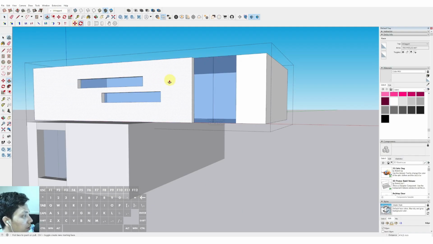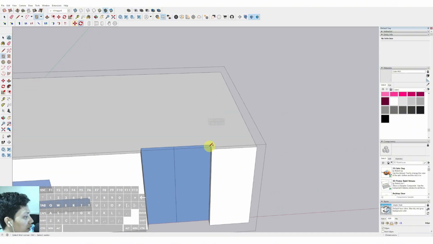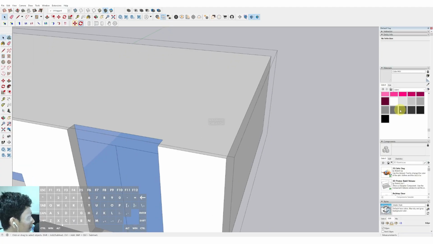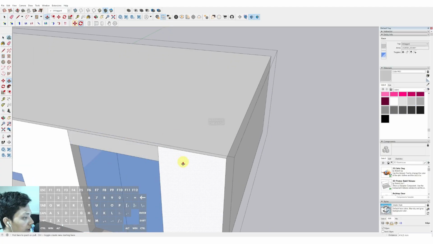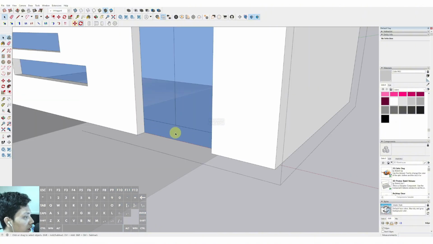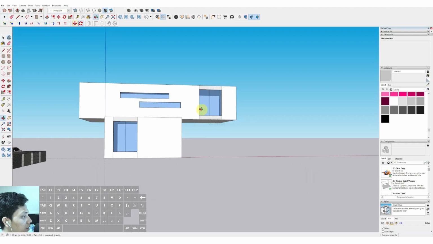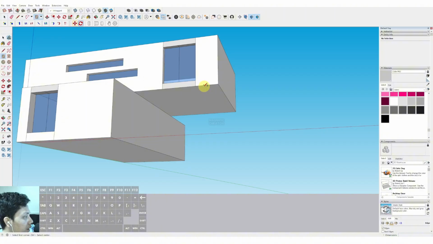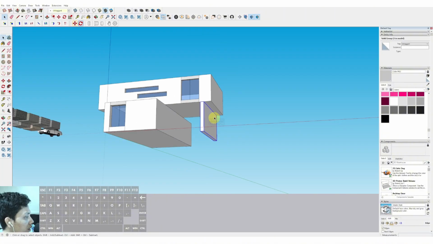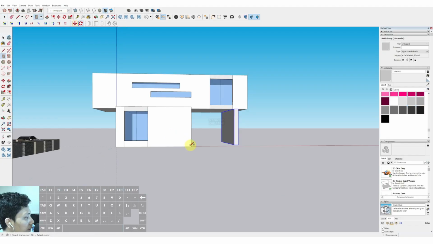Okay, we can push it to the front and push it to the front again in here. Then assign the gray materials and also to this position. So this is the basic. Now we can add the support structure of this house with a rectangle and put the materials on it.